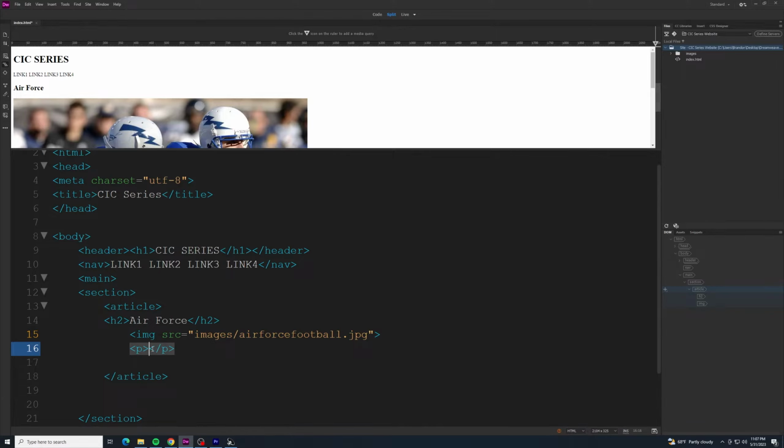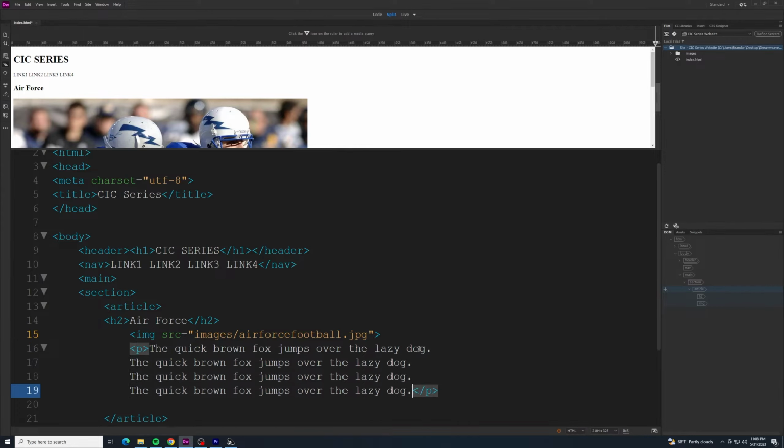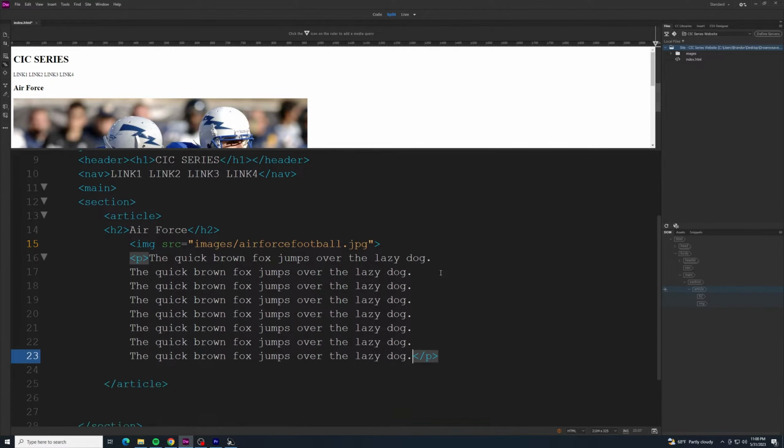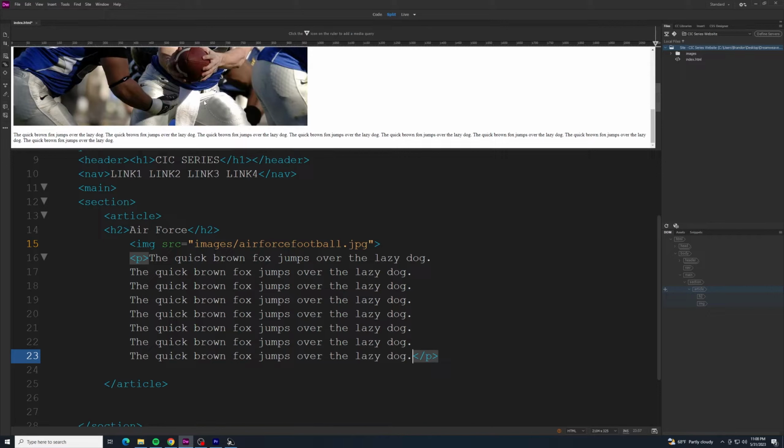If we press enter after that, we can put in another tag. This one is going to be a letter P, and P stands for paragraph. We'll just type something in here. The quick brown fox jumps over the lazy dog. And I'm going to copy that and just paste this multiple times so that I have some text to kind of work with in here so you can see this.